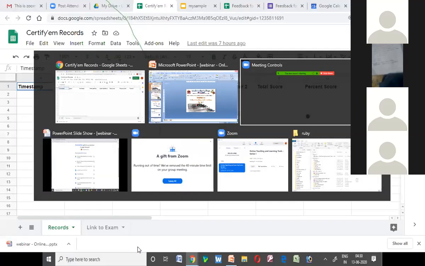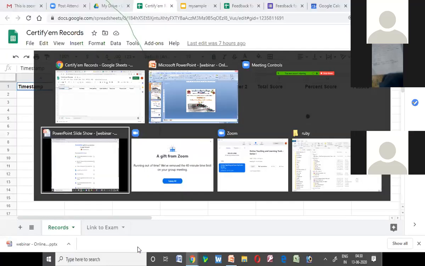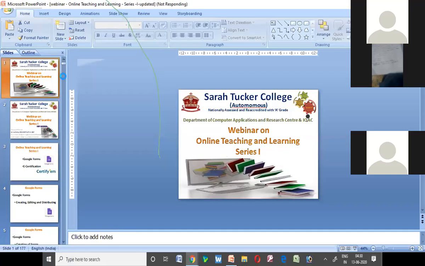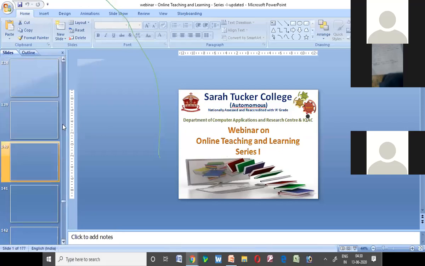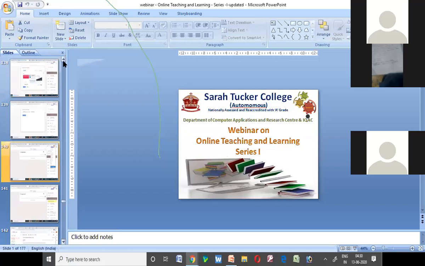Now I'll be showing you how to delimit your form for a particular period. So many people are asking how to create a form for 3 days, or how to keep my form for 4 days. If you are interested in doing that, you can do that by using a form limiter. Form limiter control is just like an add-on, which we have created previously for CertifyM.